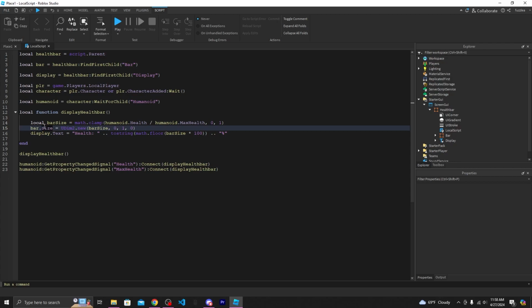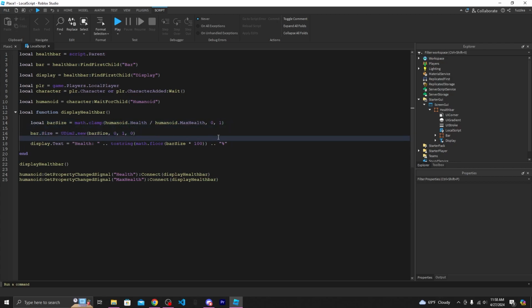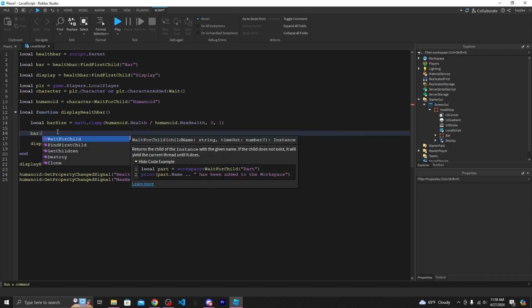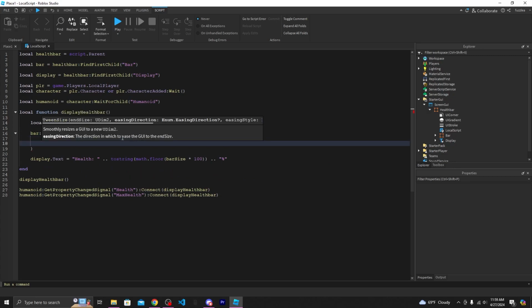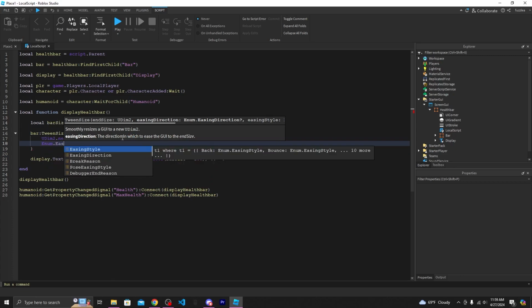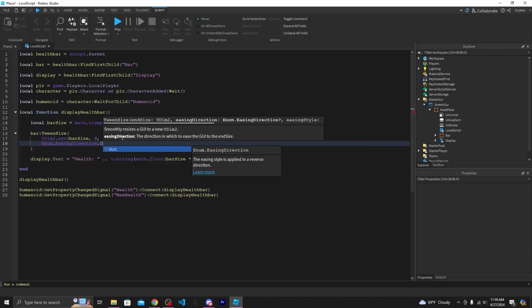Instead of setting the size, we're gonna do TweenSize. So let's do that. Let's separate these so we have some room to work with here. I'm just gonna get rid of this here. I'm gonna do bar:TweenSize. We get our end size, which is what we originally had it setting to, and now we need an easing direction. So we'll do Enum.EasingDirection.Out. I personally like Out the most.